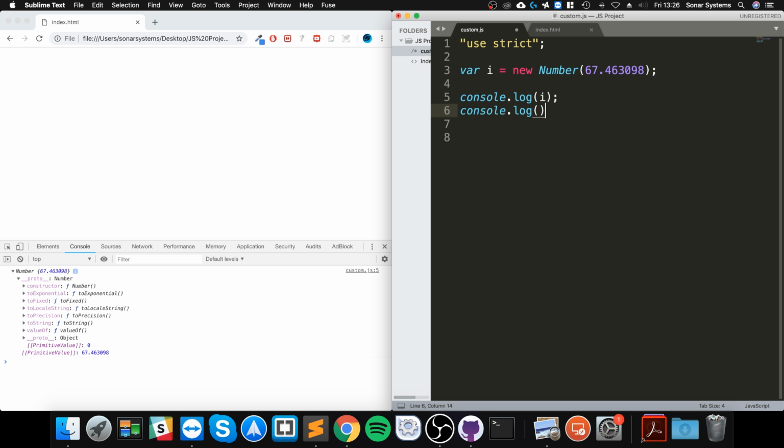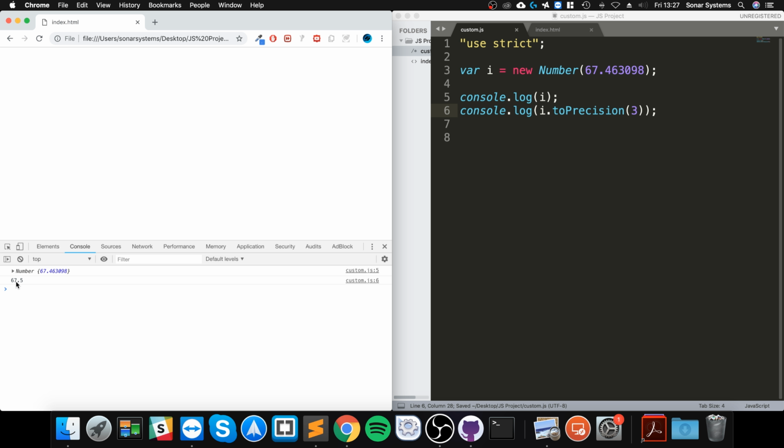So if I do console.log, what I'm going to do now is use the precision method. So if I do dot toPrecision, and if I put a value of 3, save that, refresh, it prints out 67.5. So it's done it to 3 significant figures. So if you want to do stuff like precision, it's just great for that. And then there are other methods as well.